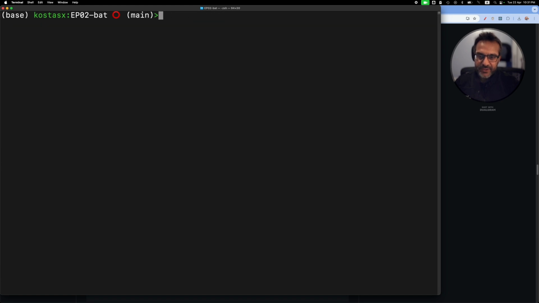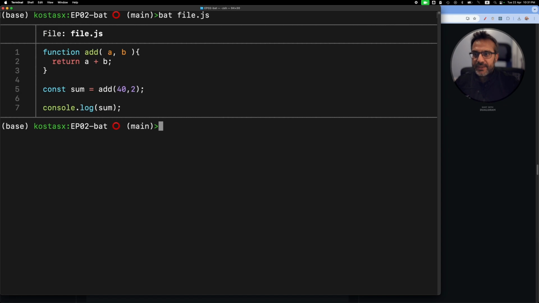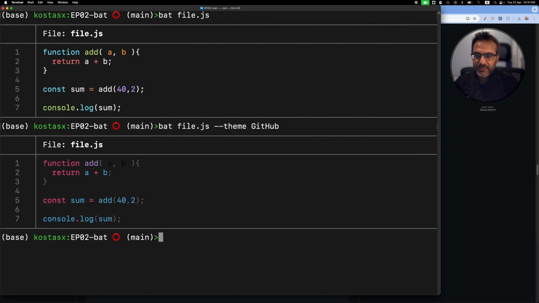Let me try this with a JavaScript file. So file, and then let me try the theme GitHub. You can pick a theme that looks nice, and maybe it's a little bit more appropriate to your terminal settings.